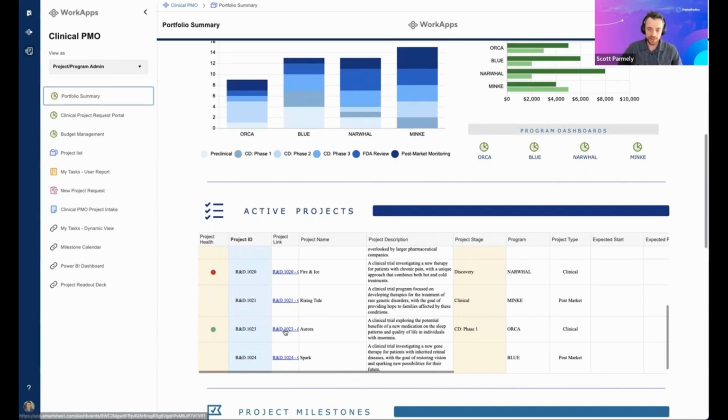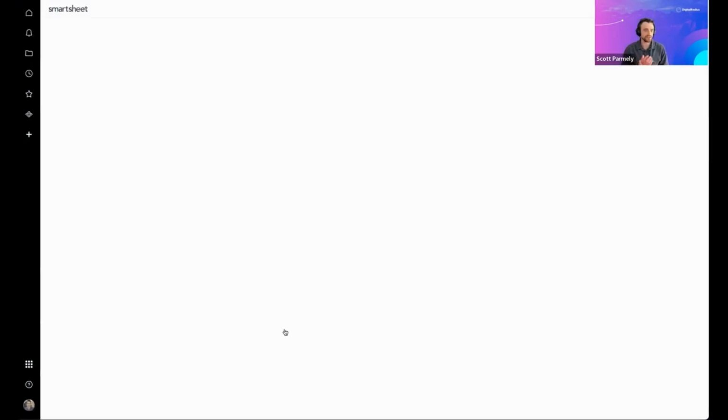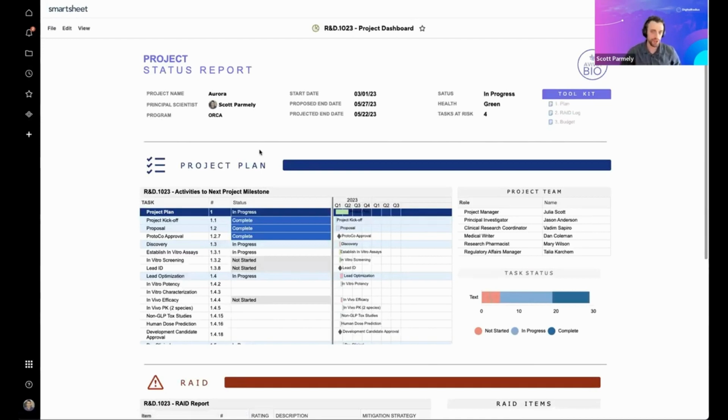So I can click on any of these links, and now we'll actually drill down and start to see more detail with a very specific project. So what I have open here is, instead of a portfolio dashboard, just a specific project dashboard. So this is my Aurora project, and I'm including, again, just key information, fully customizable, of some of that data that I want to see related to my project.